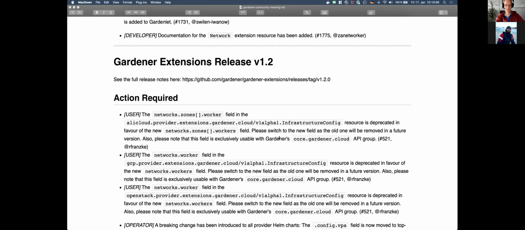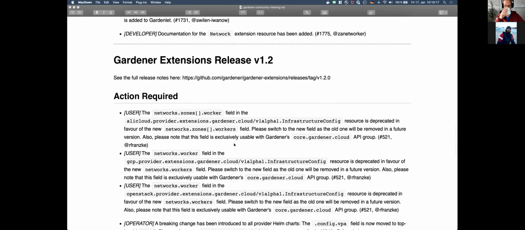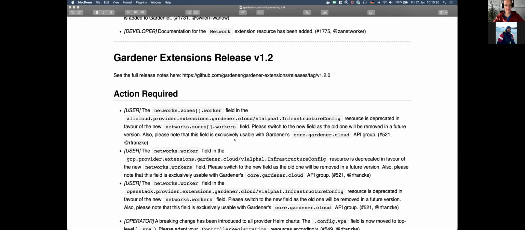One important thing here is that this is only usable when we have removed the old garden.sapcloud.io API group, which will happen in the next release. But just so that you already know that these old fields without the S will be removed in the future, and we should use the new one then.